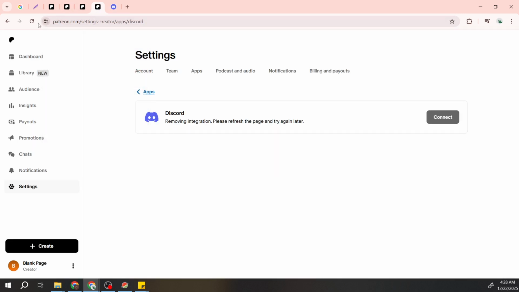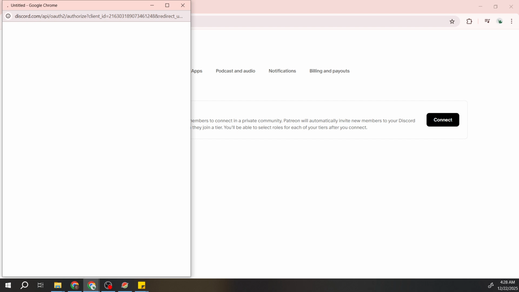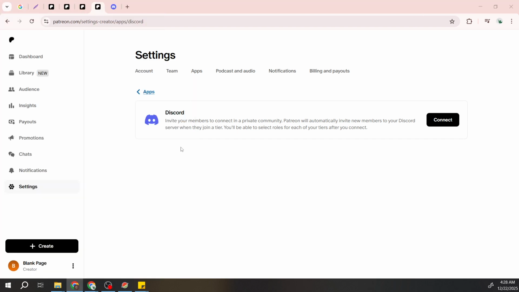Now return to Patreon, go back to the Apps section, and click Connect for Discord. A Discord login or authorization window should appear. Log into Discord if prompted, then review the permissions and click Authorize. This permission allows Patreon to recognize your account so it can apply your roles based on your membership.